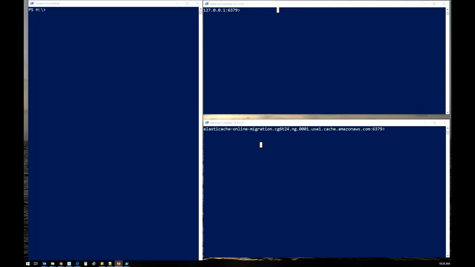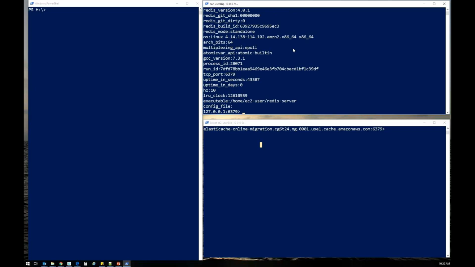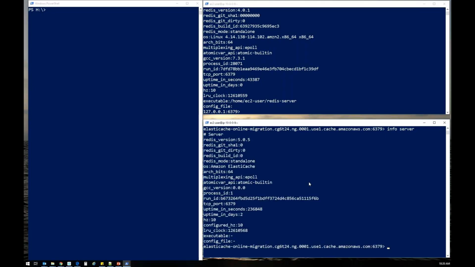All right, so here we see there are three terminals. The first terminal on the left, I will use to connect to Amazon ElastiCache. The terminal on the top right is connecting to Amazon EC2, which is running a Redis instance. As we can see, the Redis version running on Amazon EC2 is 4.0.1, as you can see in the top right window.